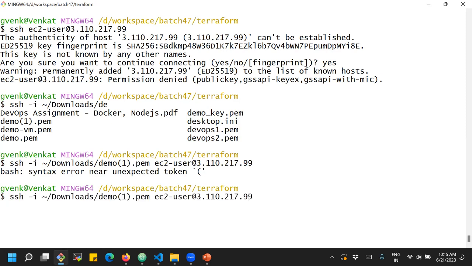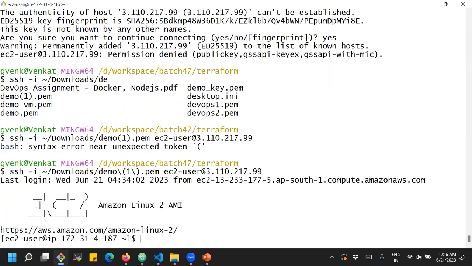Yeah, it is saying unexpected token. So these are escape characters we need to handle. Let me try to use the escape character, because normally in file names we should not use square brackets and such, right? But demo.pem was already available, and it created one more file and gave it that name. You can rename this file or you can use escape characters like this, with a backslash. Now we are able to connect to the EC2 instance.